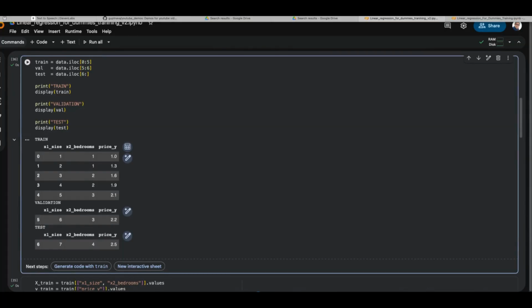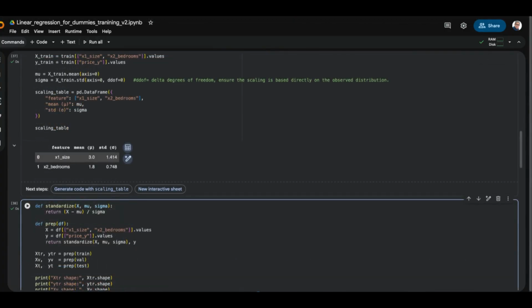Now we split the data into 3 parts. Training data is the only part that updates weights. Validation data is never used for learning. It's used to check if we are generalizing. And test data is the final exam. This split is how we detect overfitting in real machine learning. This validation row is the one the model is not allowed to learn from. It can only be tested on it.